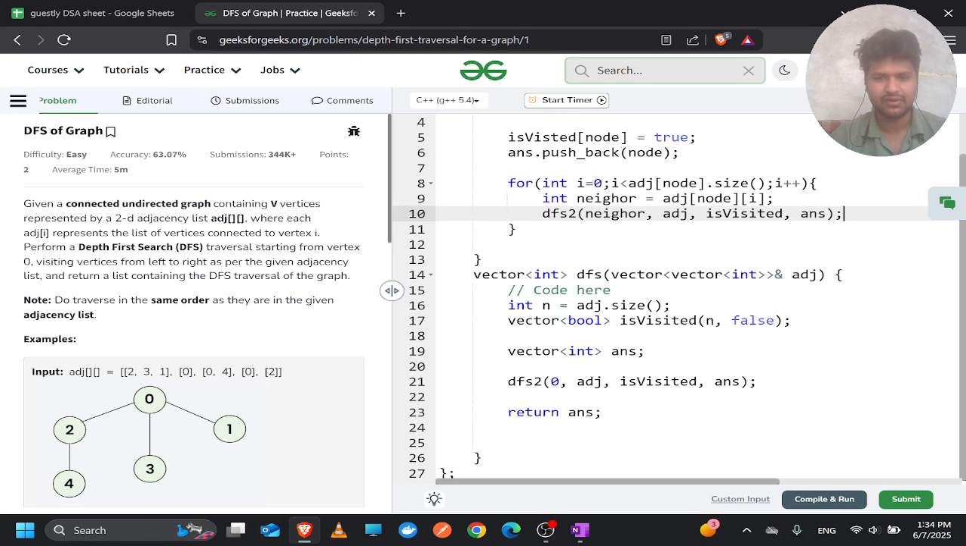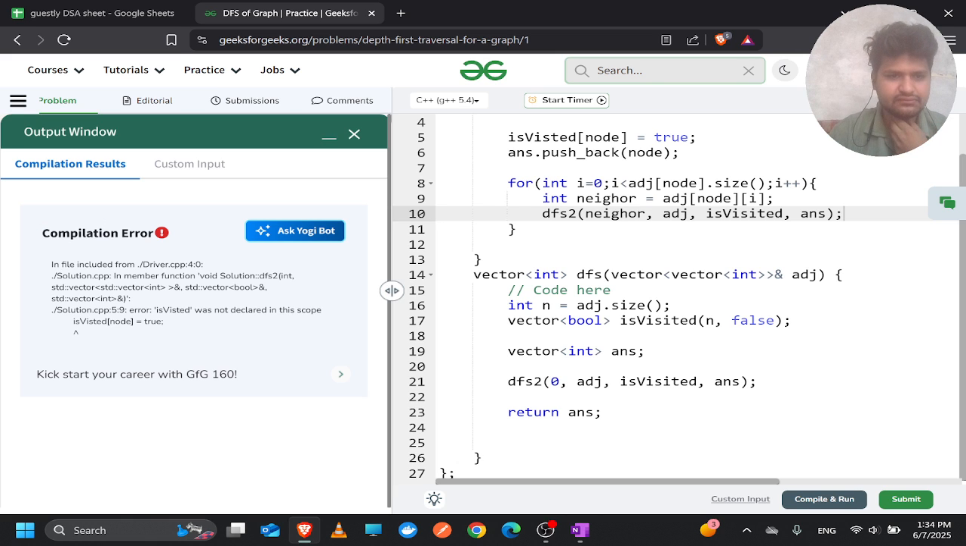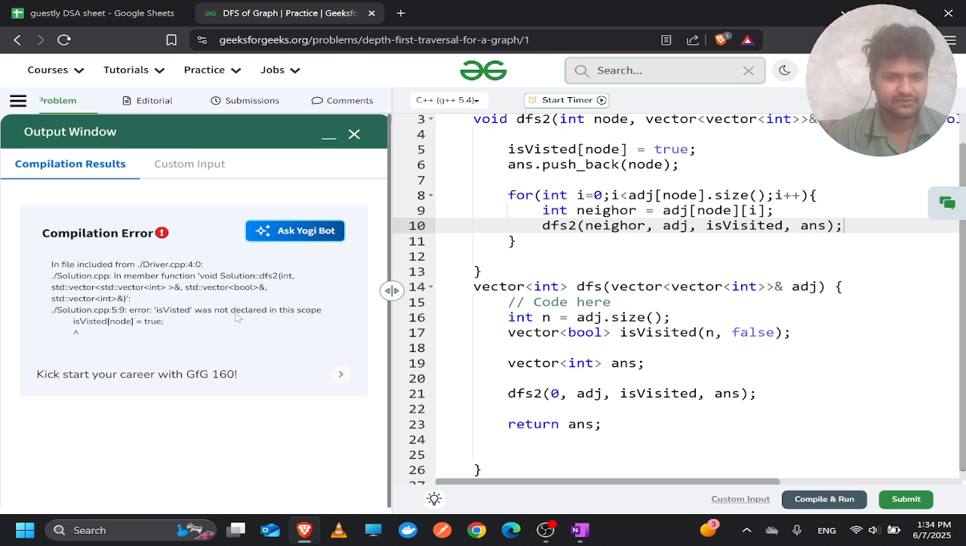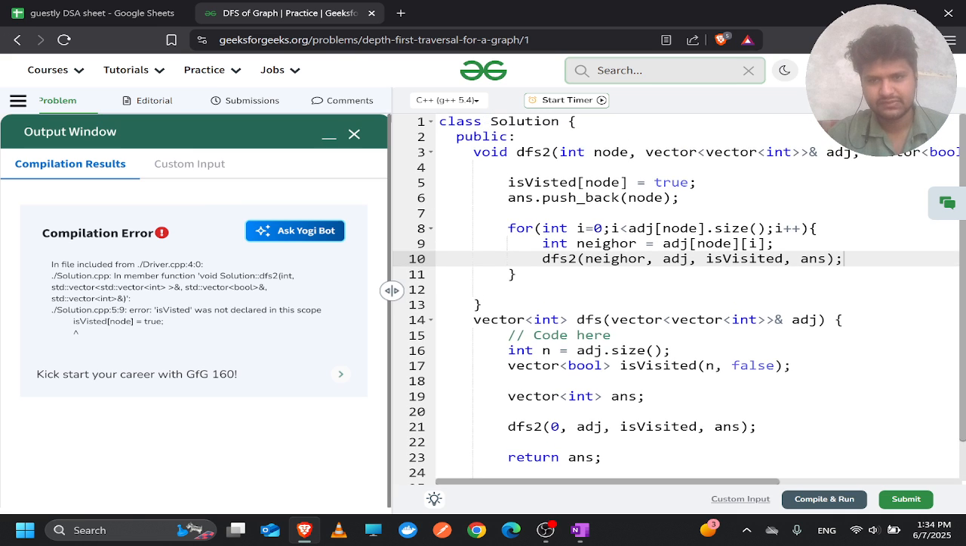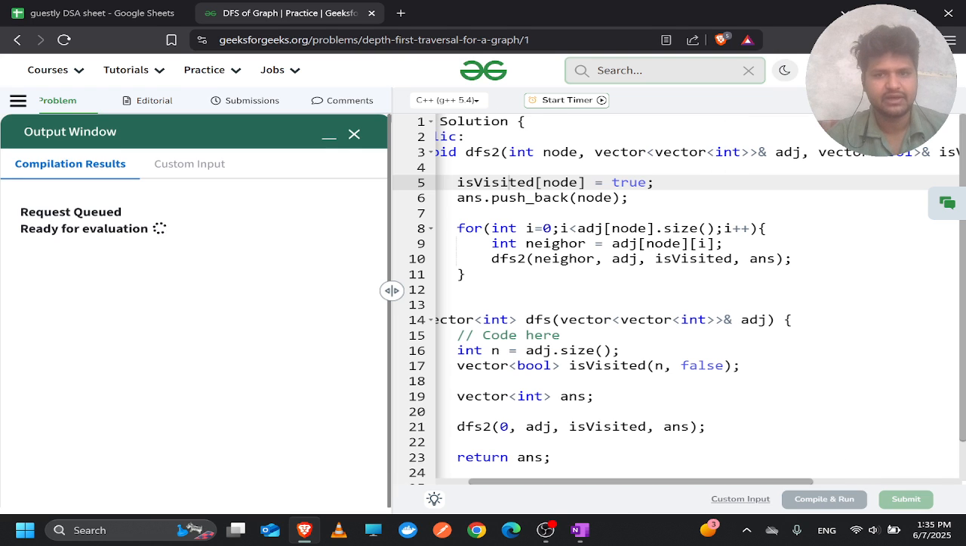Let's try to run it and see if it runs fine. I hope this runs. Okay, we are getting a compiler error. It says visited was not declared in this scope on line 56. Okay, I have made a spelling mistake. Let's compile again.